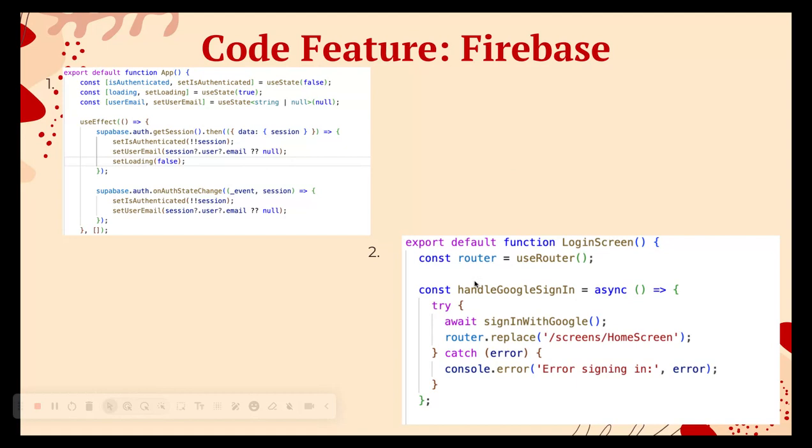Here is our handle Google sign-in function. When the user taps the Google login button in the login screen, we call sign in with Google to authenticate them. If it works, we use router.replace to send them directly to the home screen. If there is an error, we log it in the console. This provides a secure sign-in experience for the user as well.